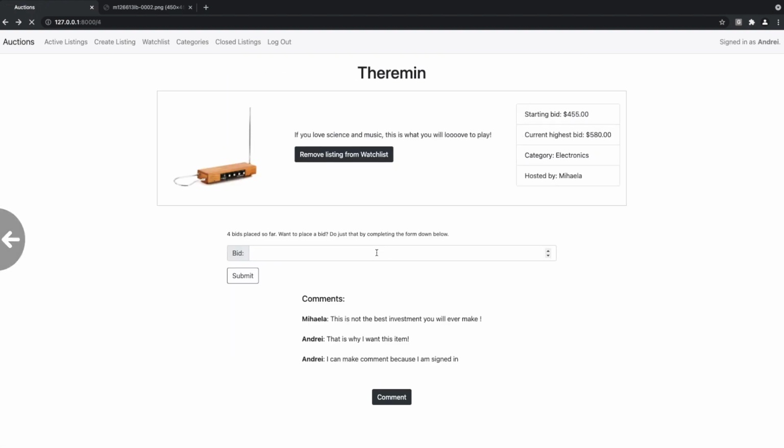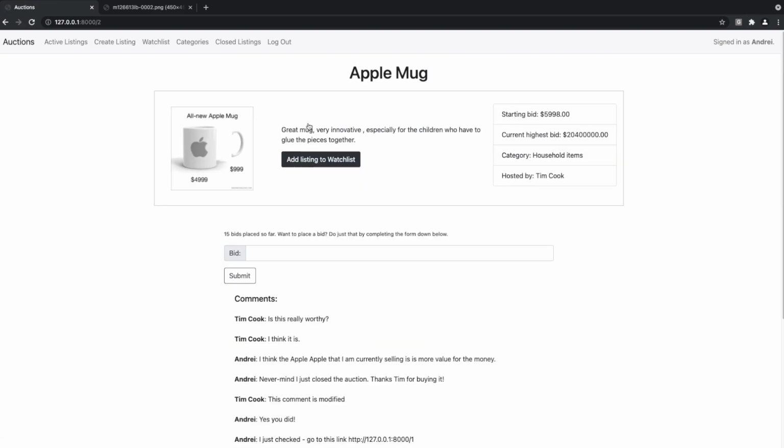By clicking on a listing, the user is able to add an item to their watch list if they're signed in. If the item has already been added to their watch list, then they can remove that listing from their watch list. The user can also place a bid, but the bid must be higher than the current highest bid, or it must be higher than the starting bid.